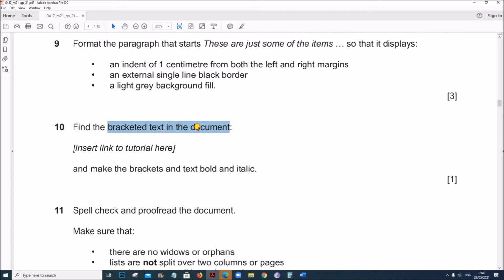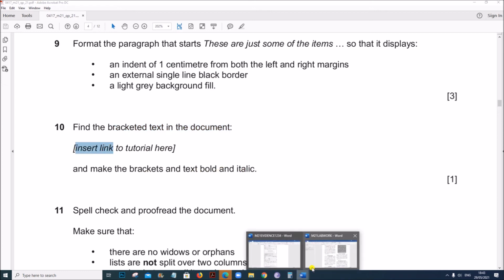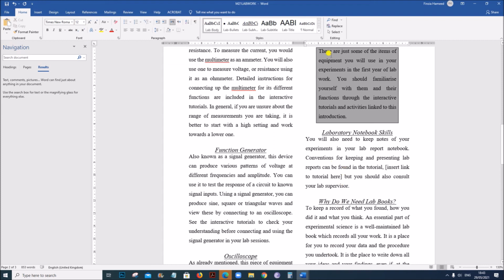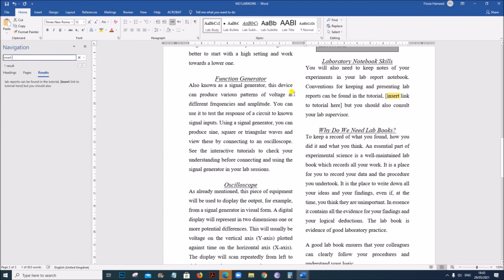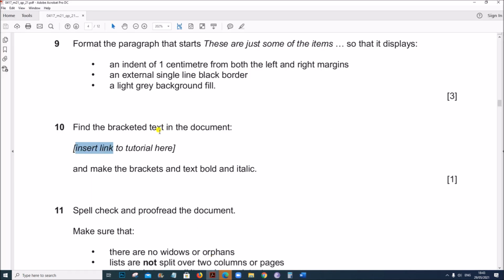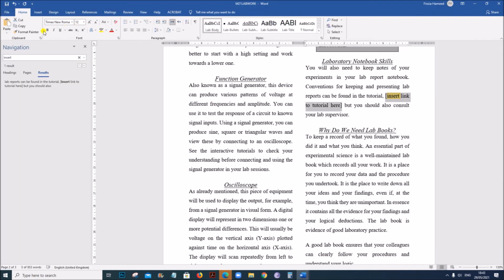Find the bracketed text in the document. Insert link to tutorial here and make the brackets and the text bold and italic. So let's find that text. So this is the text required. So select this, and it must be bold and italic. So bold, italic.